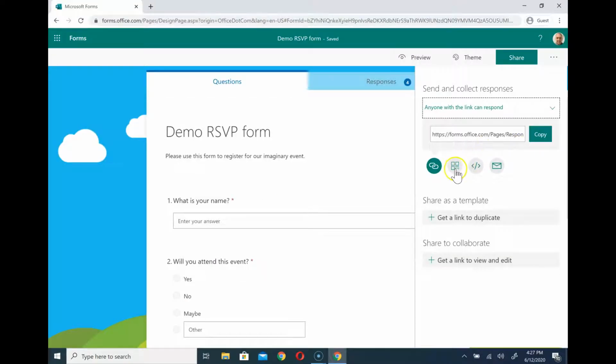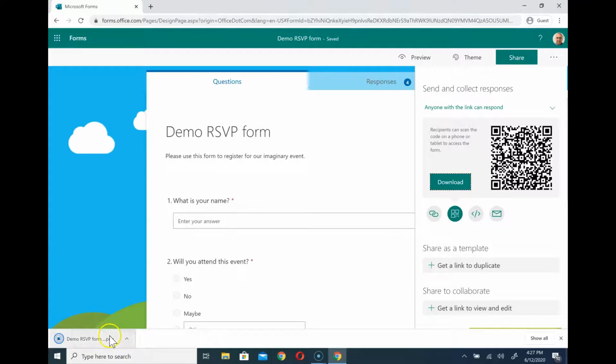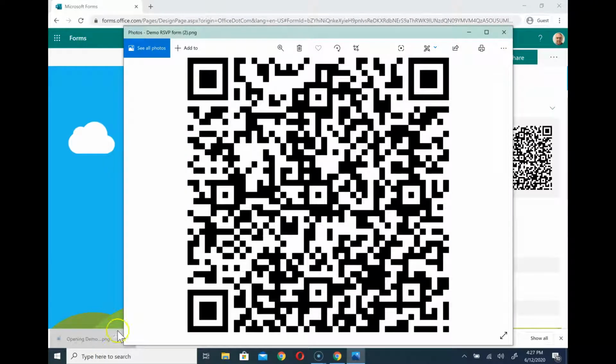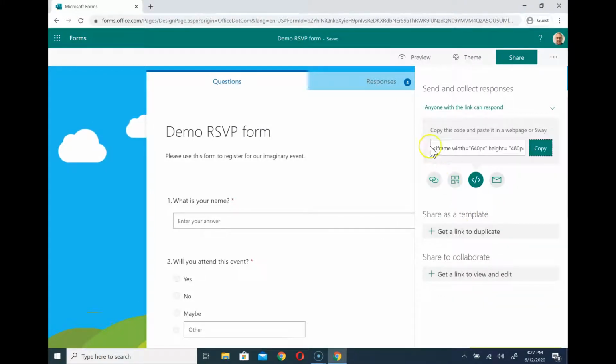You can also choose your sharing method. In Microsoft Forms, you can distribute your survey with a link or a QR scan code. You can also generate an embed code to post your survey online.